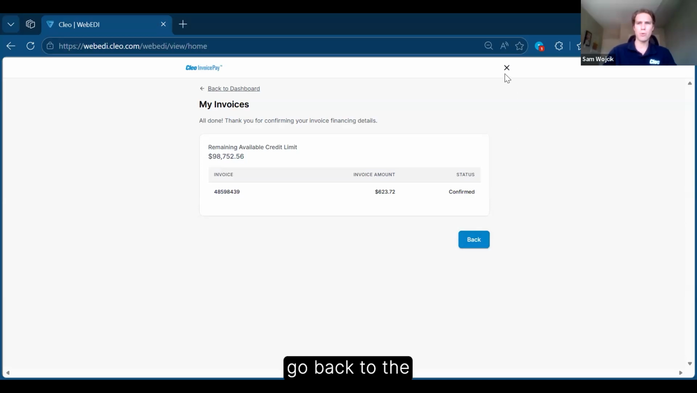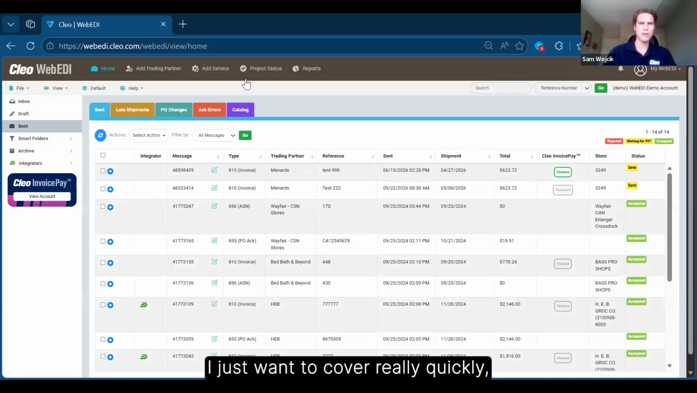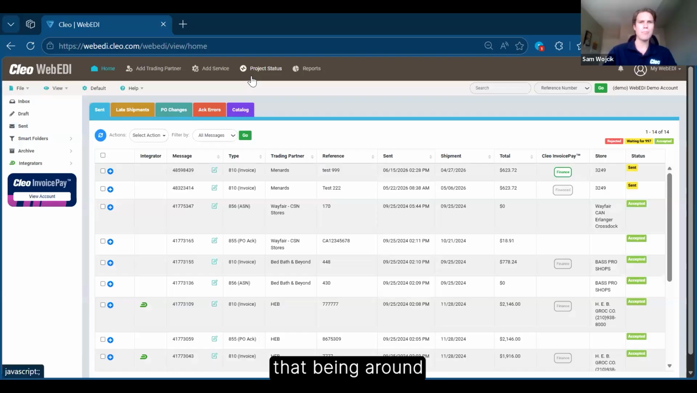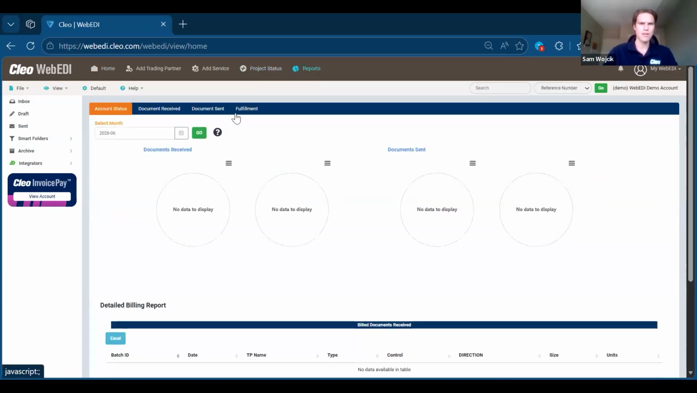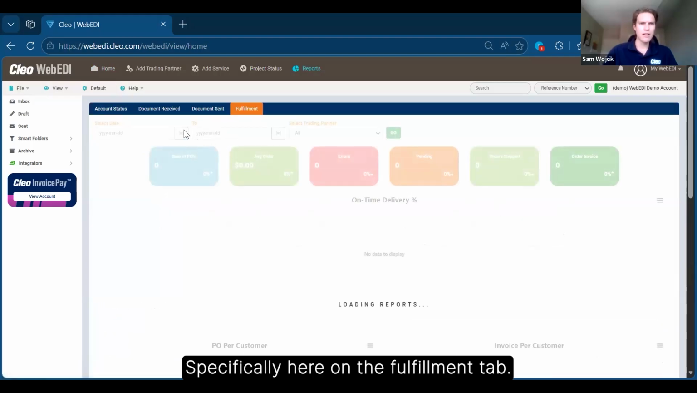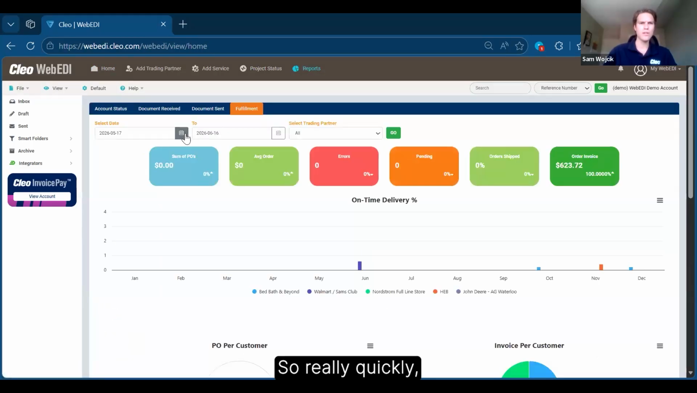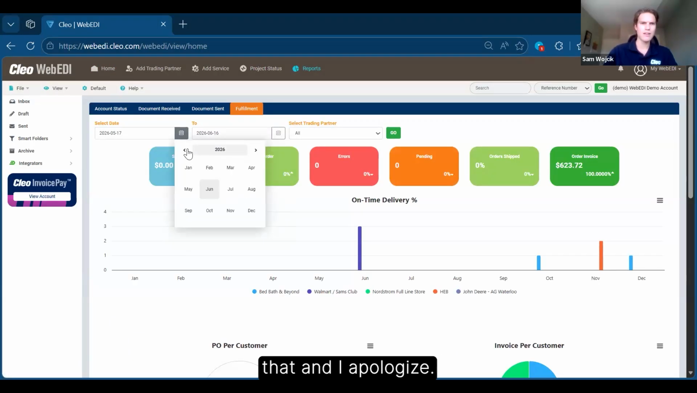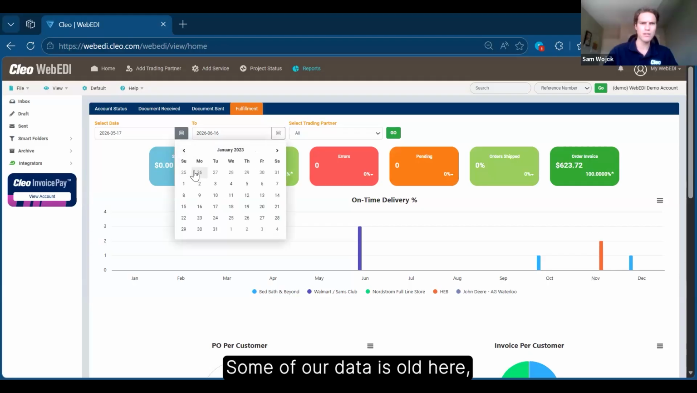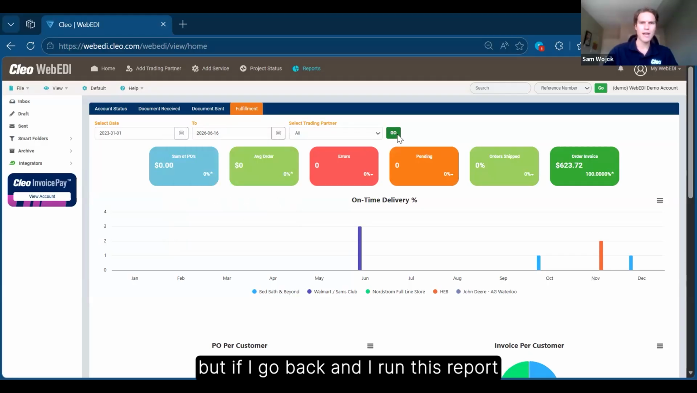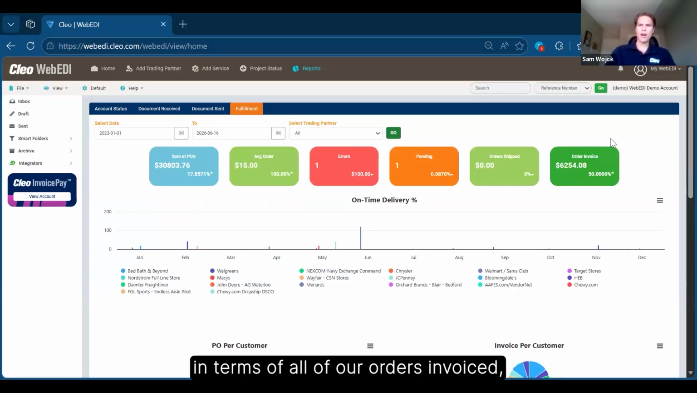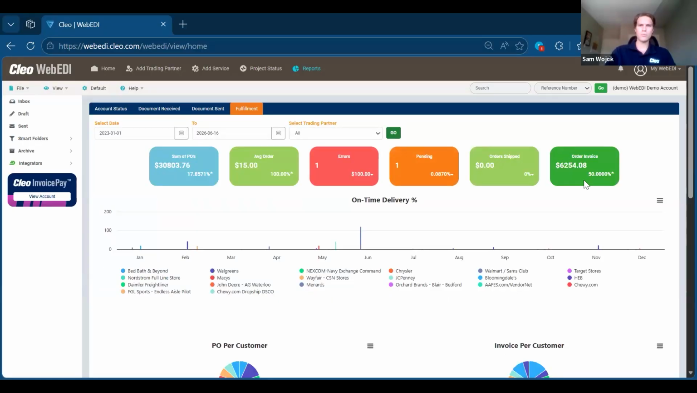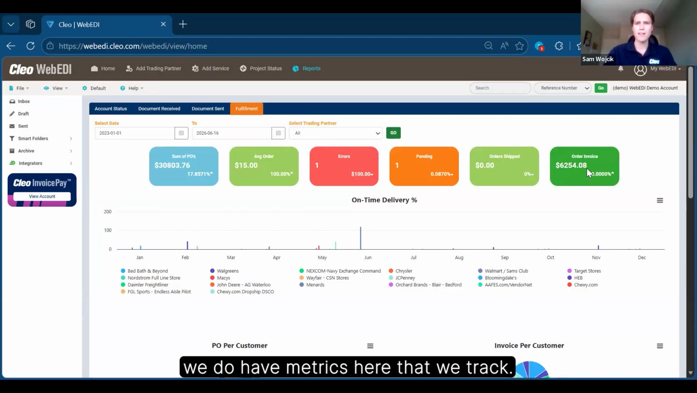But to go back to the portal, there are a few other areas I just want to cover really quickly, that being around some of our reporting capabilities. Specifically here on the fulfillment tab. So really quickly, I just want to mention that, and I apologize, some of our data is old here. But if I go back and I run this report, in terms of all of our orders invoiced, we do have metrics here that we track.